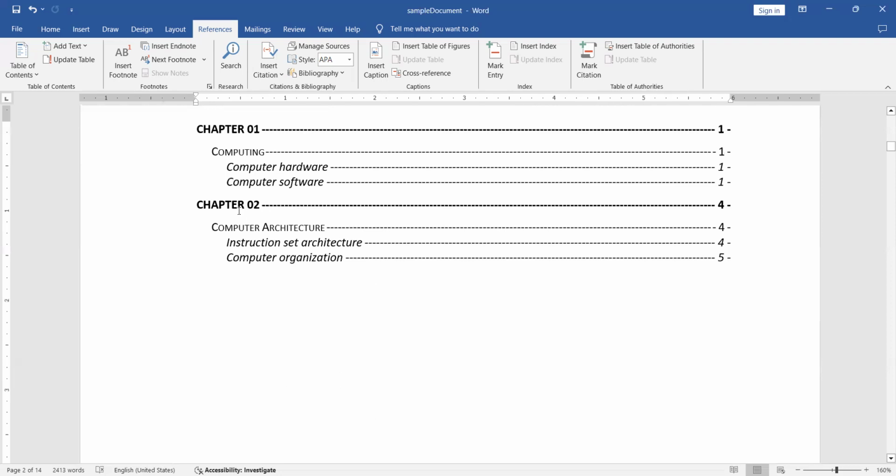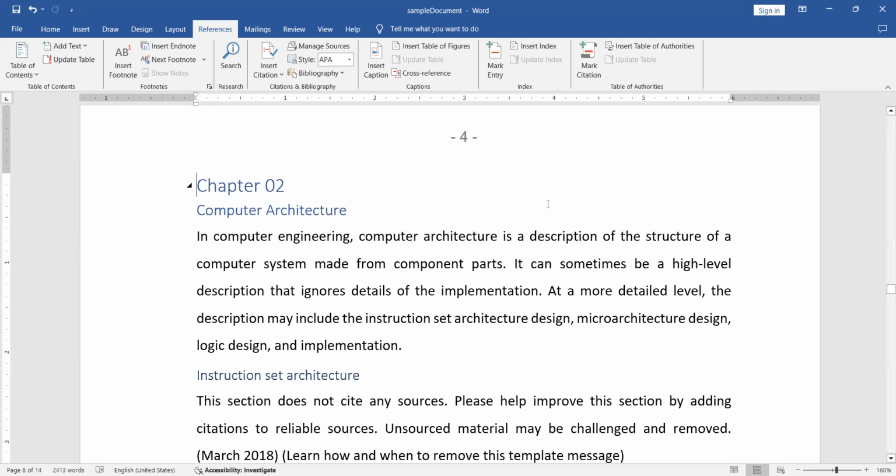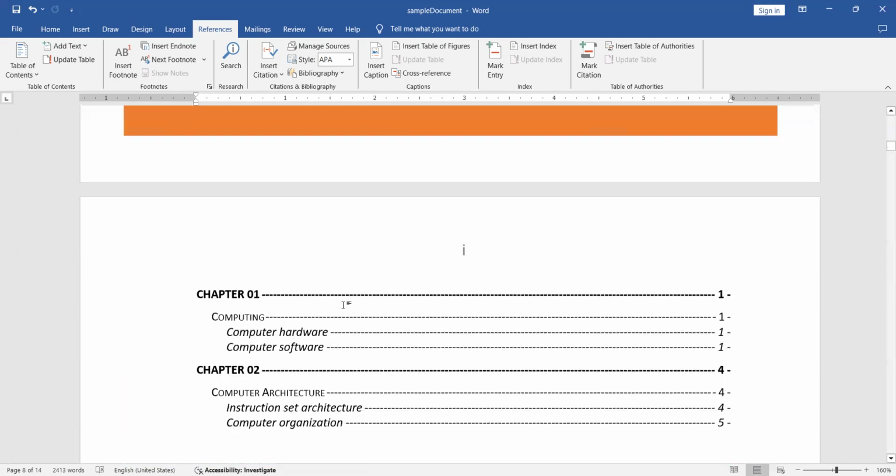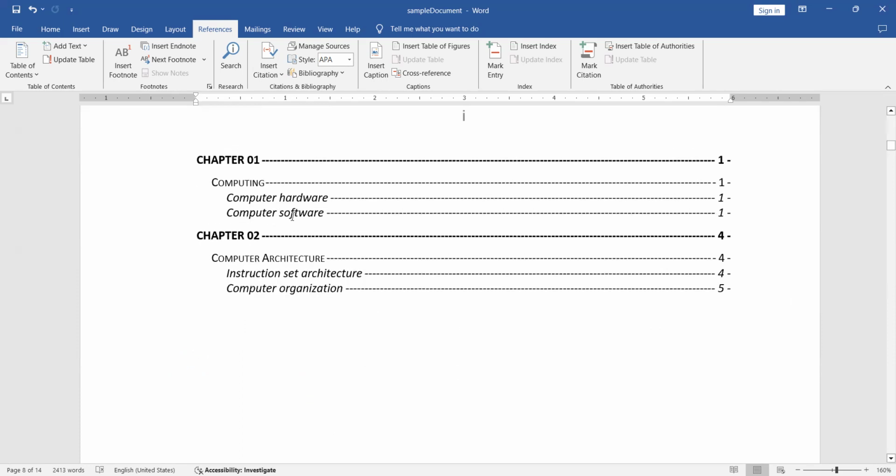When you move your mouse pointer over this table of content, you can see a message called control plus click. Which means if you press the control key here, the symbol of the mouse pointer will change to this kind of hand symbol. At that time you can click here, then it will take you to chapter 2, which means these labels behave as links.